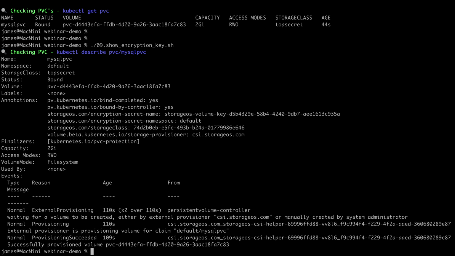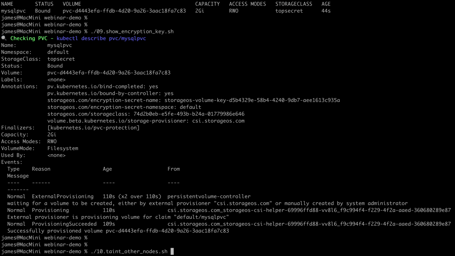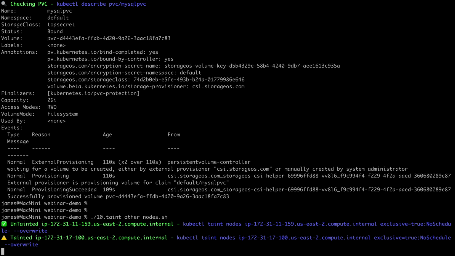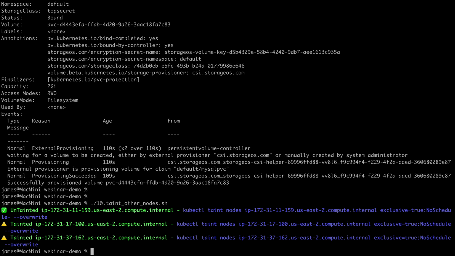for encryption at rest. What we're going to do now is taint the other nodes so that we force our workload to the first available node in our cluster. So the first node that is schedulable.